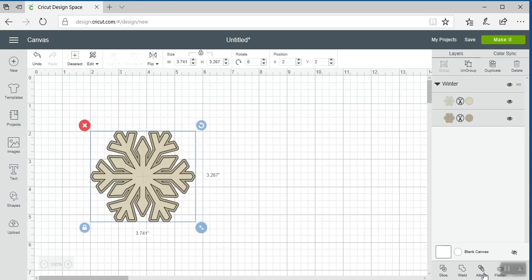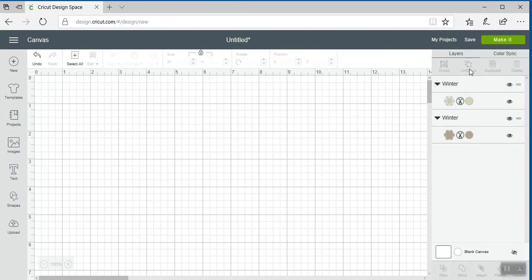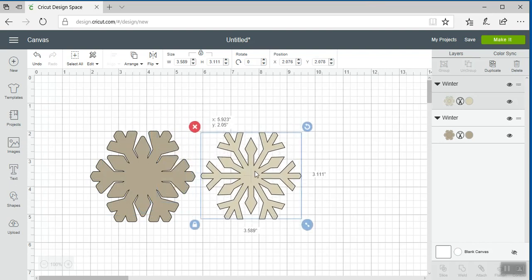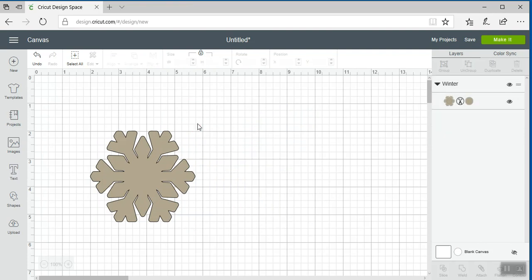So this one happens to have two layers and they're grouped. So I'm going to ungroup this so I can pull them apart. Now I can separate them. And for my project, I decided to work with the bulkier one because I'm going to have the students glue it down and add some things to it. So I'm actually going to delete that layer, pick this layer.